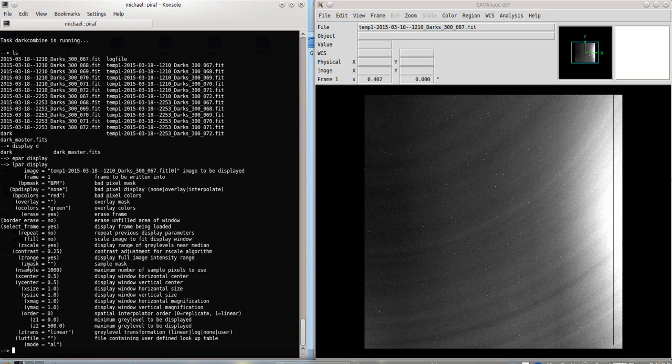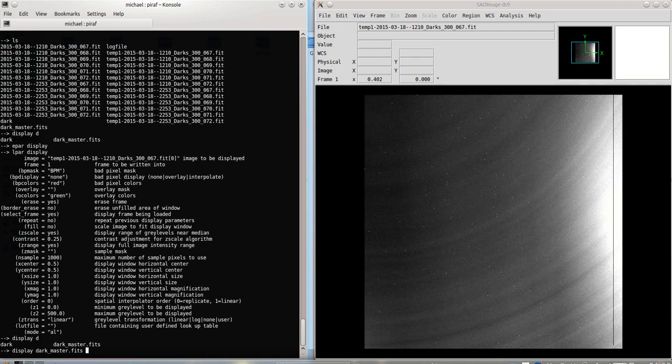Now, you have a set 1 and set 2 here. These parameters you can go in with the edit parameter EPAR and change them there. You can write display, let's say dark master fits. The one number here is the frame you want to be writing this to.